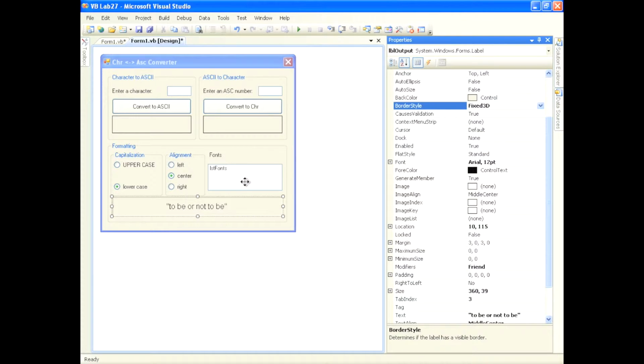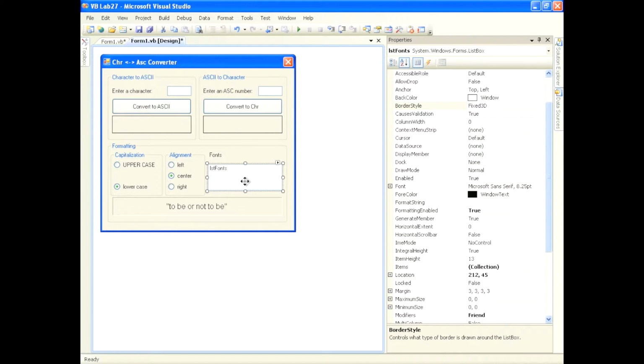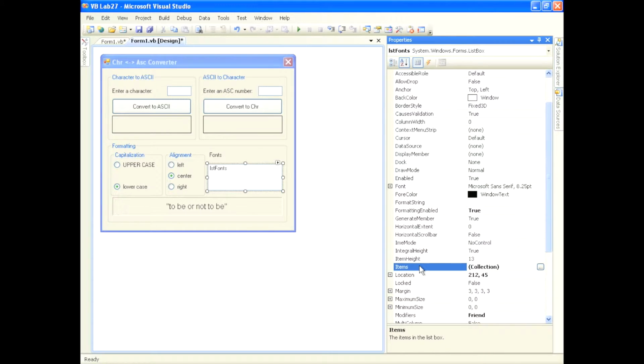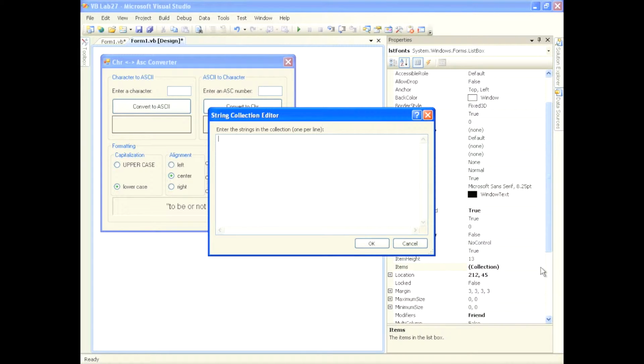Okay, let's talk a little bit about the list box. If you wanted to design content within the list box, or to put content in here, what you would do is this. Locate the items property, and then you'll see the button with the three ellipses. If you were to click that button, you can type in whatever content you want. For example, let me go ahead and type in Arial, Courier New, and Times New Roman.